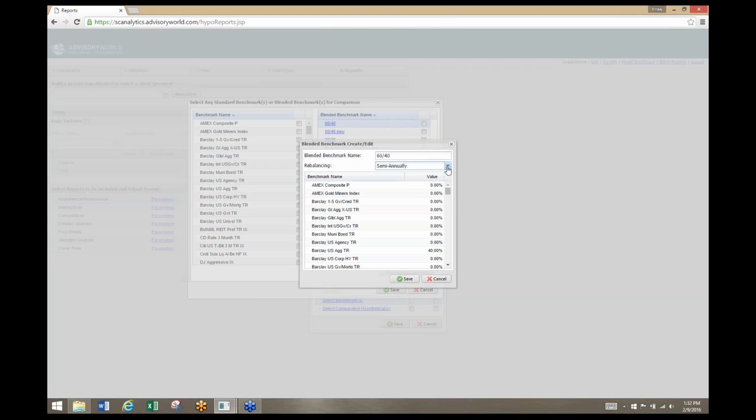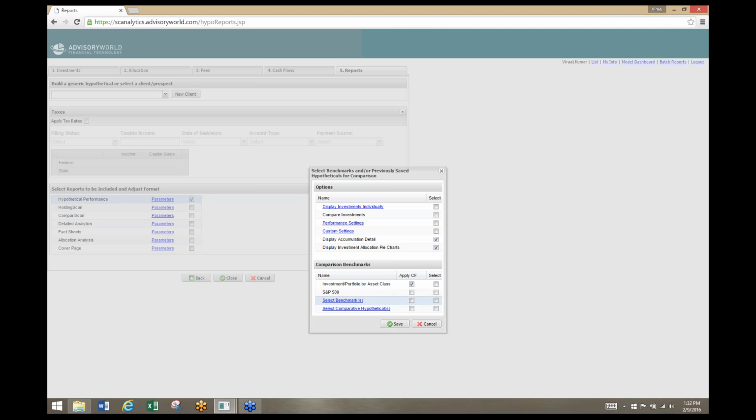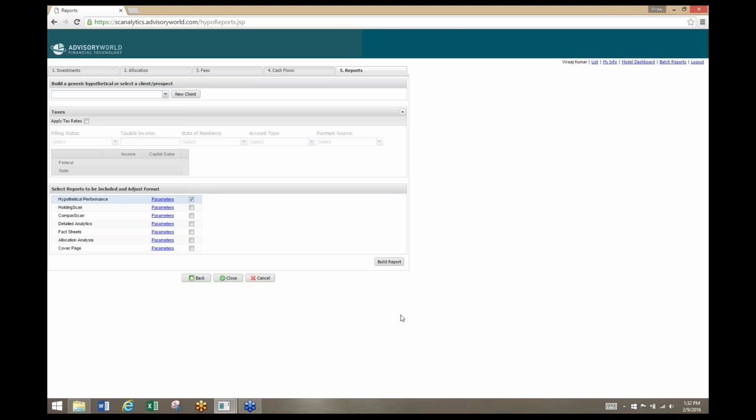So here again, I have the ability to really quickly and easily select the rebalancing rate on my custom blended benchmarks. And that will display on all of the report output with the rebalance rate I've selected.